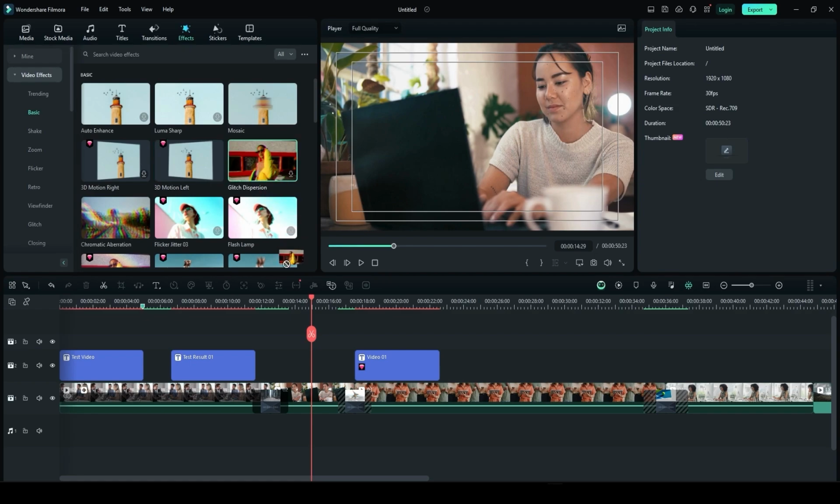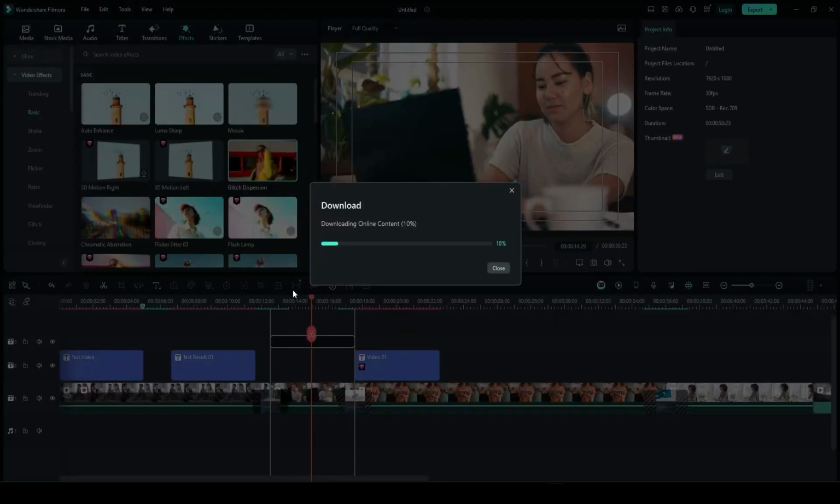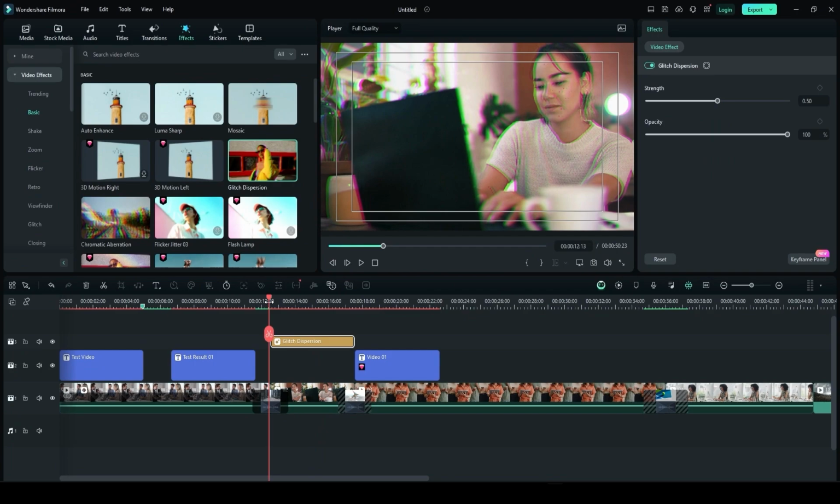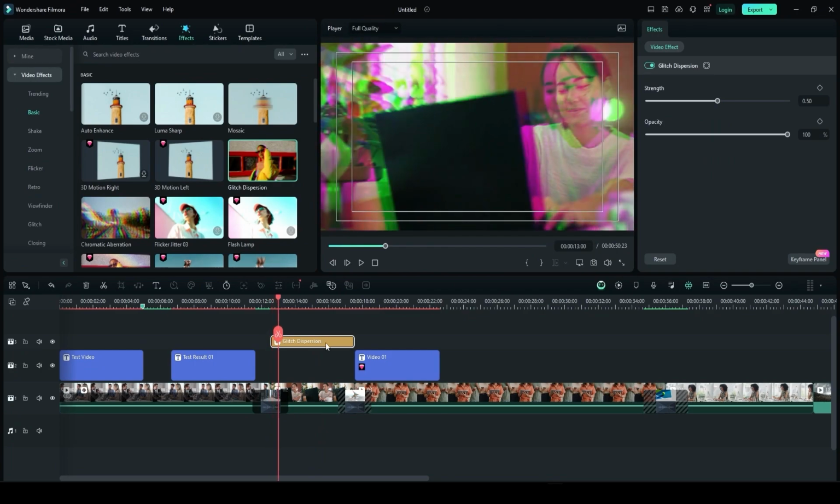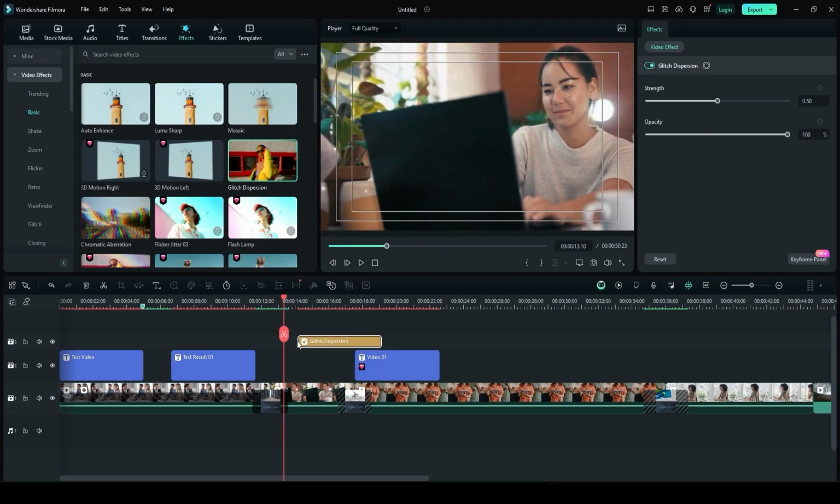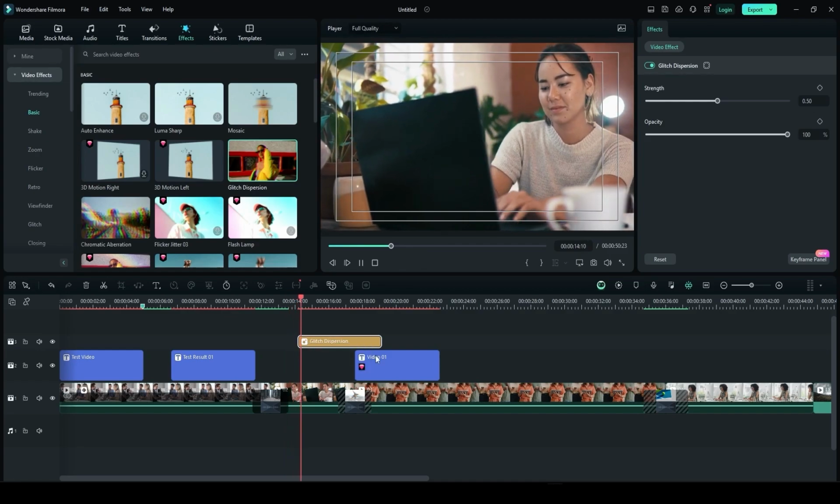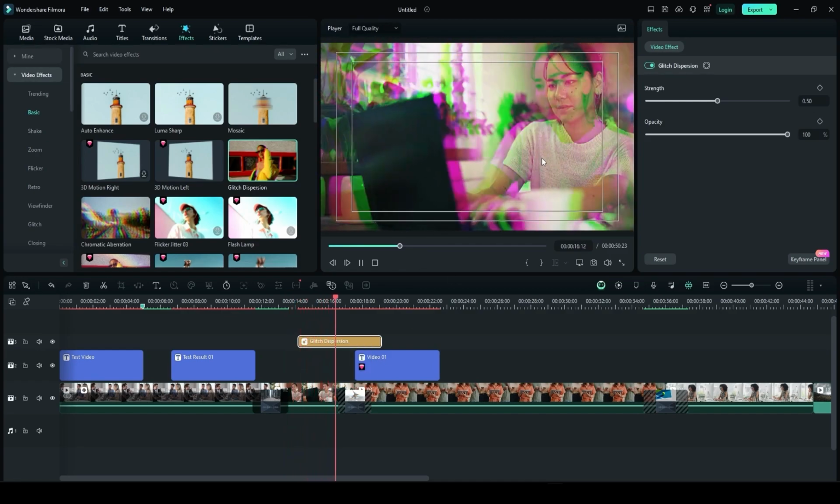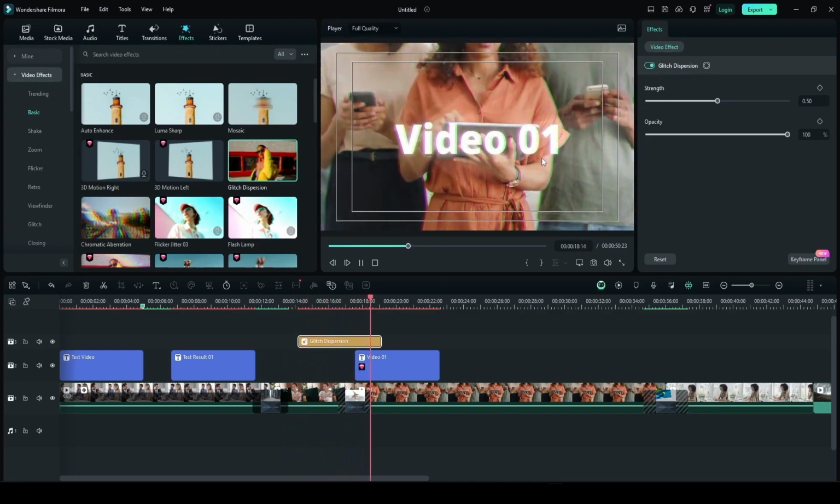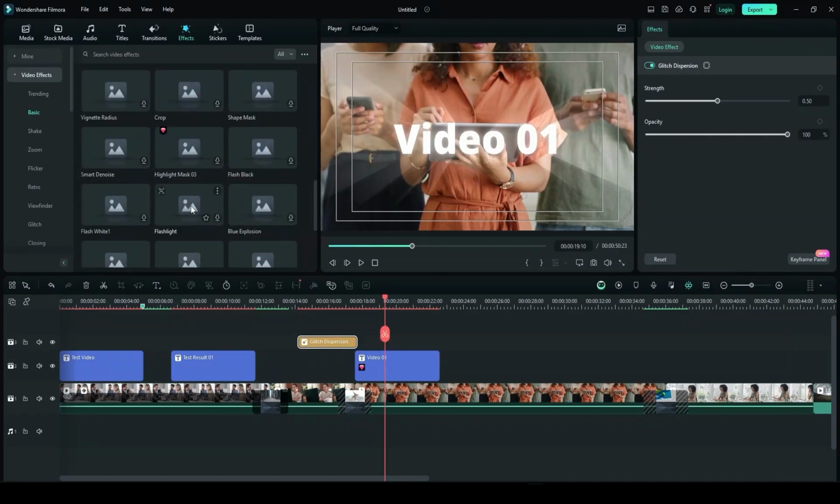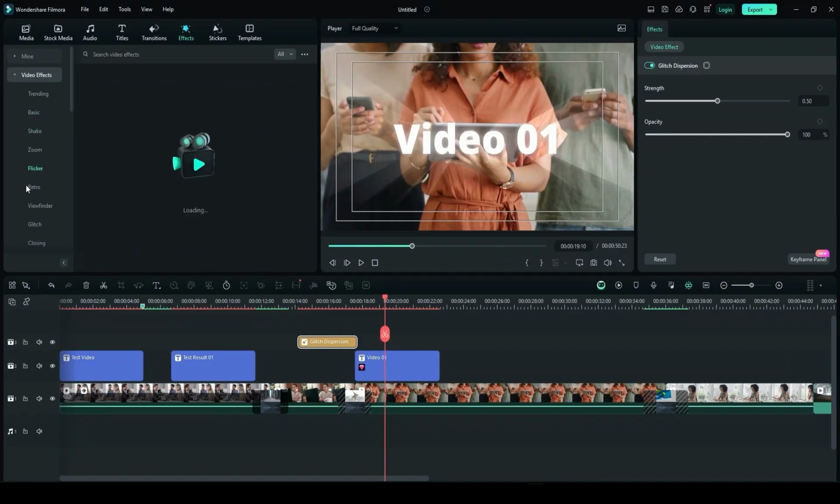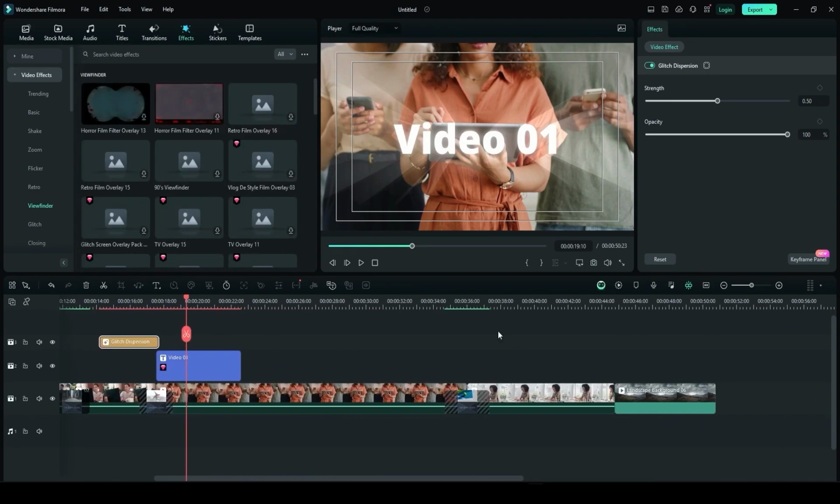Now we will apply another effect. Let's say we apply this glitch effect. It's currently downloading, and now I'll place it. This is the normal video and this is with the effect, so it's applying some sort of glitch effect to our videos. Okay, so as you can see, we have different sorts of effects available right inside Filmora.